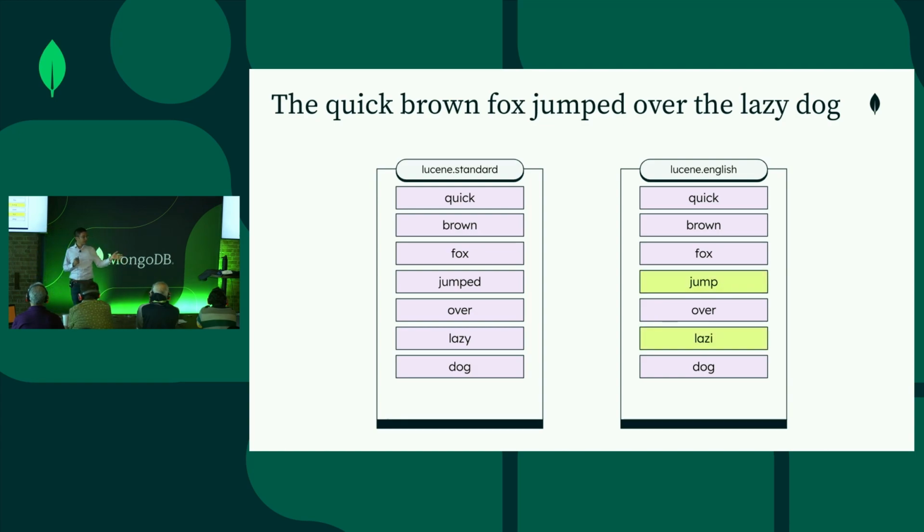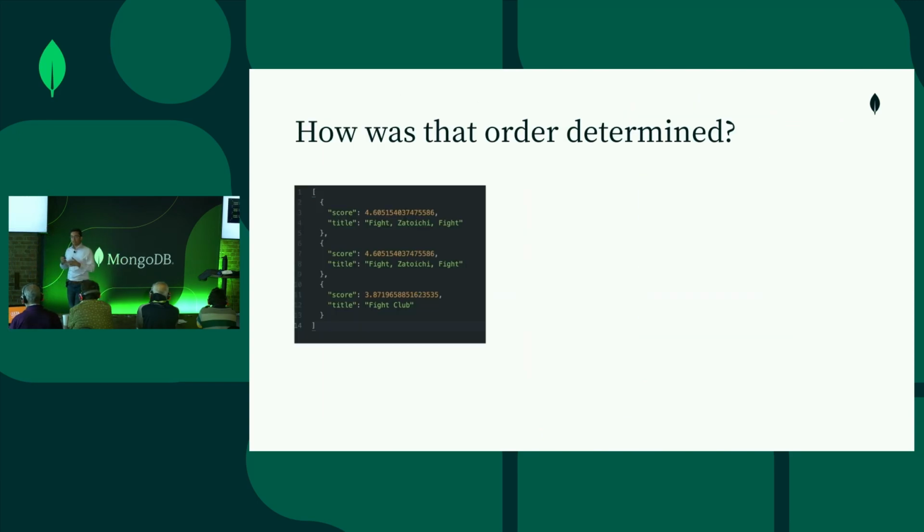So jump and jumped, lazy and laziness with an I, are kind of similar. Same thing for fight and fighting. All right, so that's a change that we need to do. Great. So we also discussed scoring.